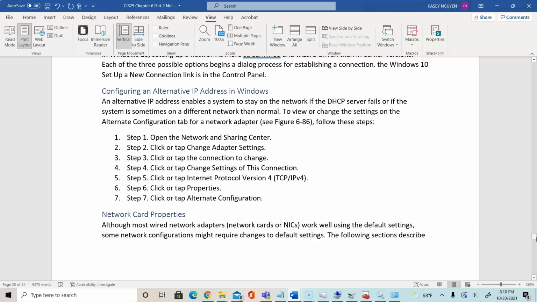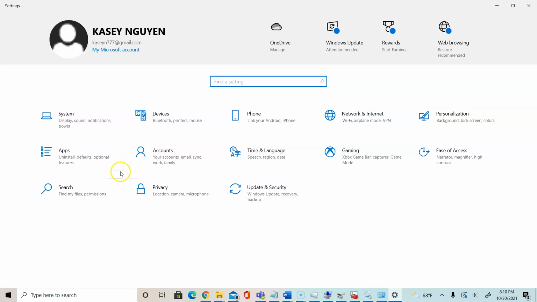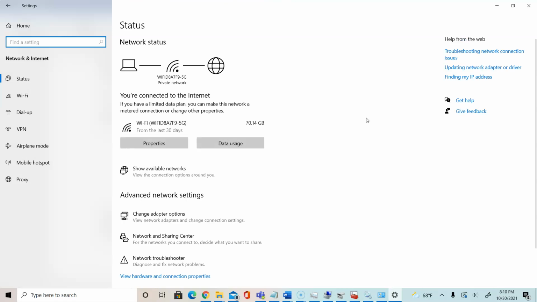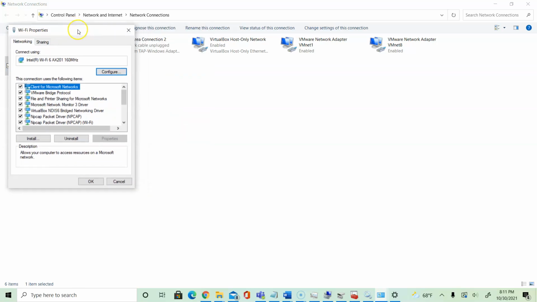So we can control our IP addresses. We can configure a different IP address. We can then go into settings. We would then go to network and internet, and then we can change the adapter options. If we right click the adapter and choose properties, we would see this.